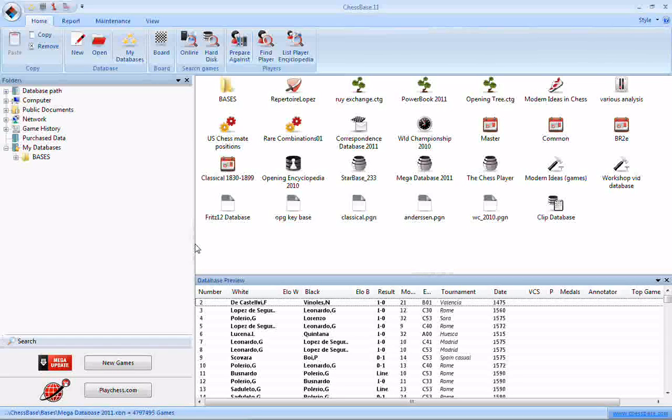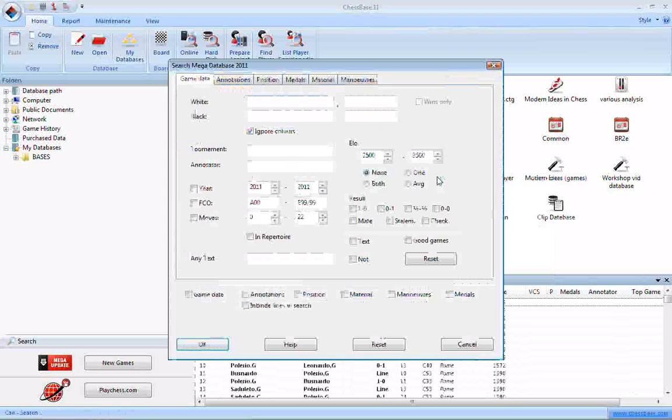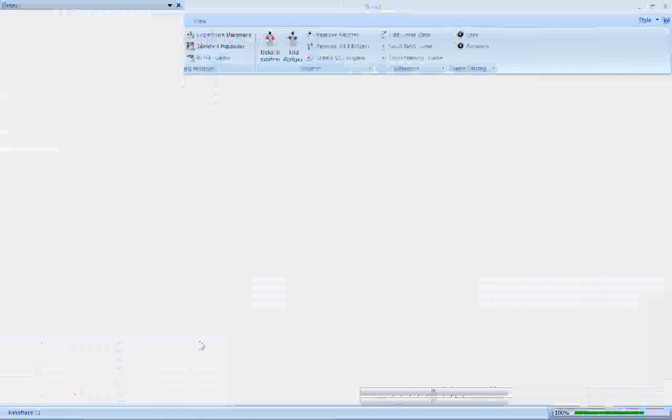I want to show you two different ways to do player searches in ChessBase 11, to show you how to get just what you want, just the information that you need. The first one I'm sure you're familiar with. We have done this a zillion times in articles and videos down through the years, where we right-click on a database's icon and we select search, and we can do a player search. Karpov. Ignore colors. We want all of his games. We click OK. And we're going to try to find the games of Anatoly Karpov.